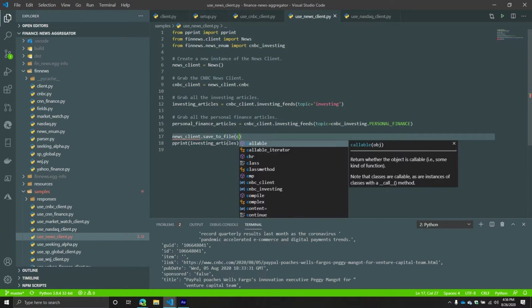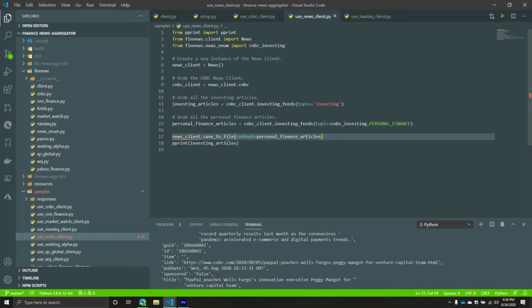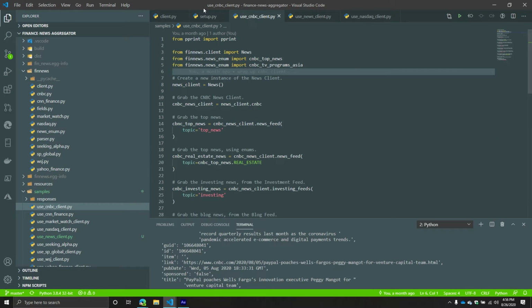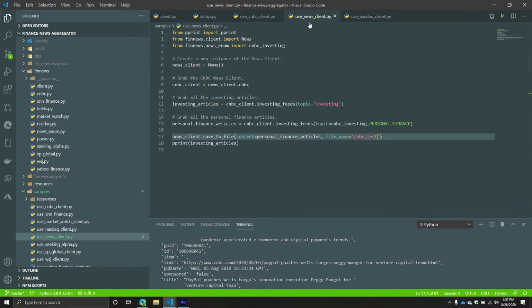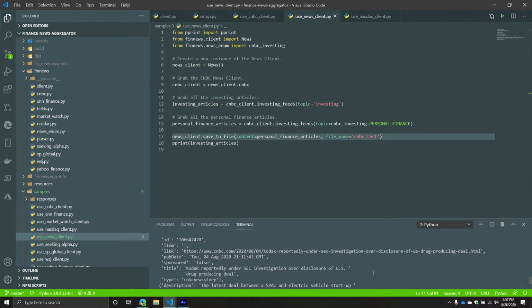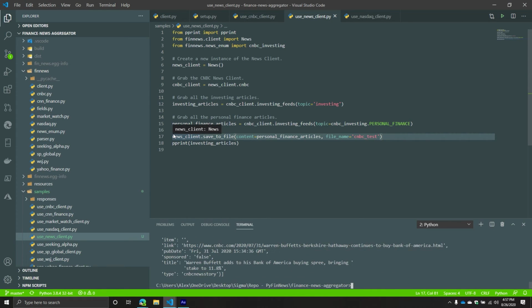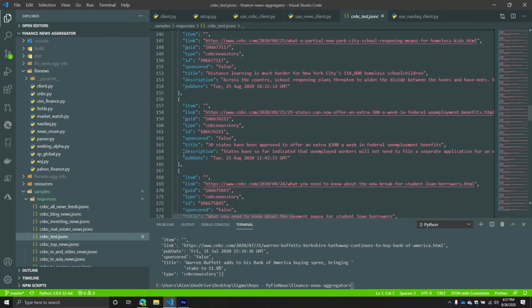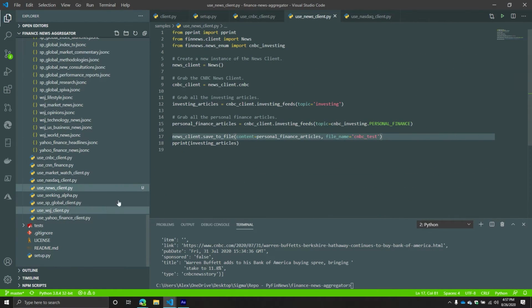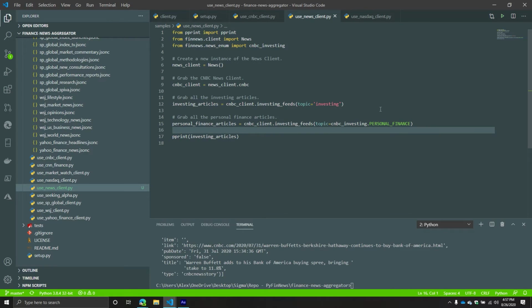So if you wanted to, it would be content, and then we'll say personal finance articles. It would be the file name. In this case, I would say CNBC test. We'll just do CNBC test. I can't remember if I put the, yeah. So then it would look basically something like this. And then what we'll see is there will now be an in here, and then it's nice and formatted for you as well. So that way you're not looking at a bunch of blob of information that you can't even read. But that's using the CNBC one.